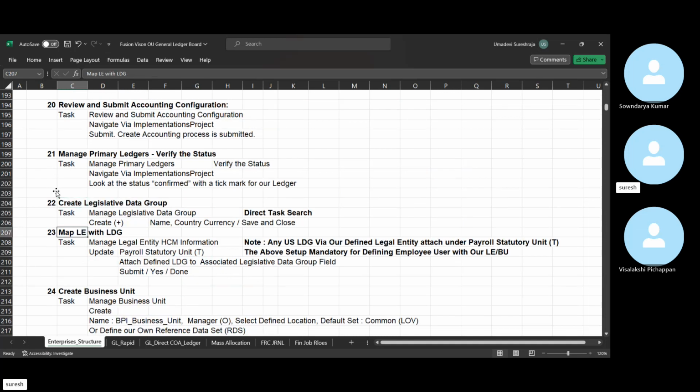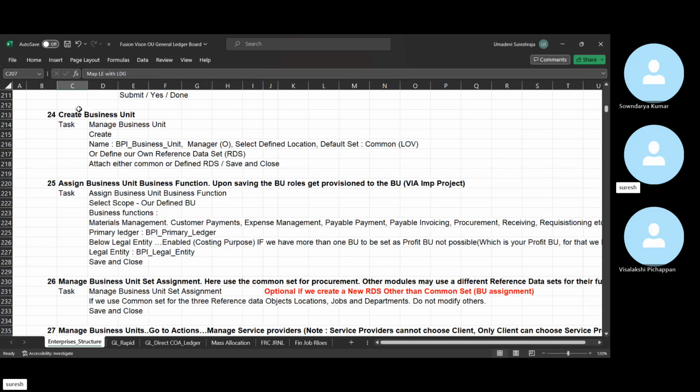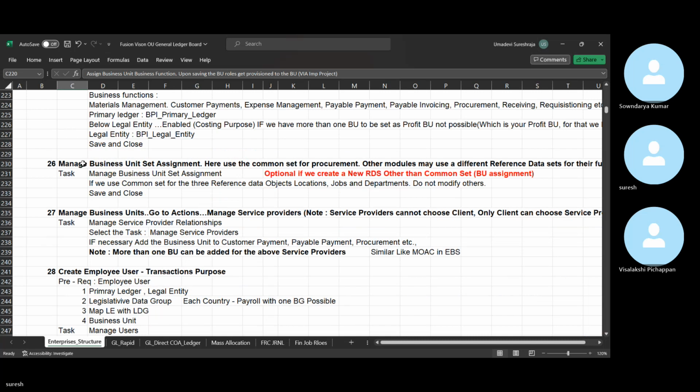A group mapping with LDG. Okay. Create business unit. Okay. These are the major steps that we listed above. It is like an operating unit. Here only you will see, you will work on it. It is like a branch or whatever it is, you can say. Assign business unit function, upon the business unit roles.